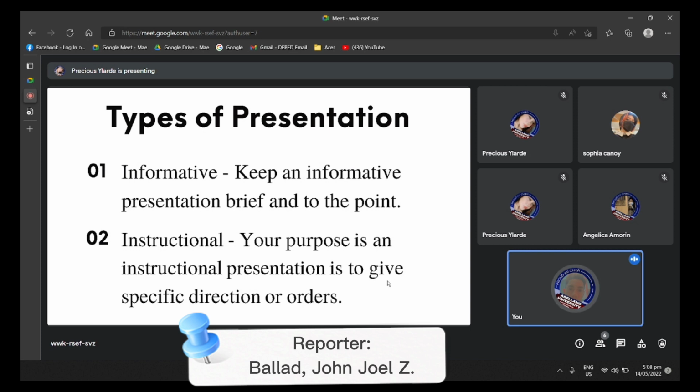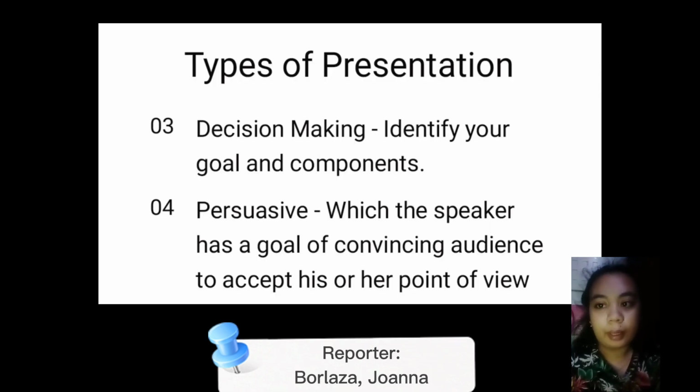This type of presentation is mostly used by technical and vocational education teachers because in tech voc we are polishing our skills by doing the instructions or steps. The instructional presentation's main purpose is to instruct students or people for them to be able to learn about the specific subject matter.